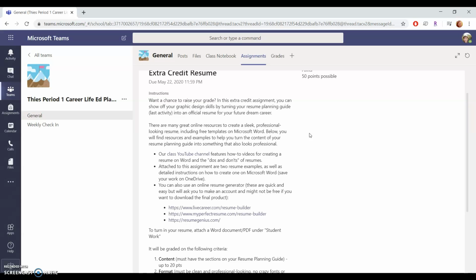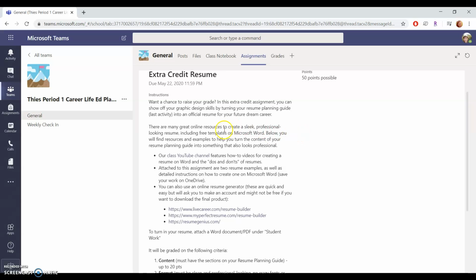So there are a lot of great resources online. There are free templates on Microsoft Word. That's what I'll be showing you how to do. But there's also a few other ways that you can do this. So I'm going to try to show you a couple different methods for how to actually turn this resume planning guide into an official resume.